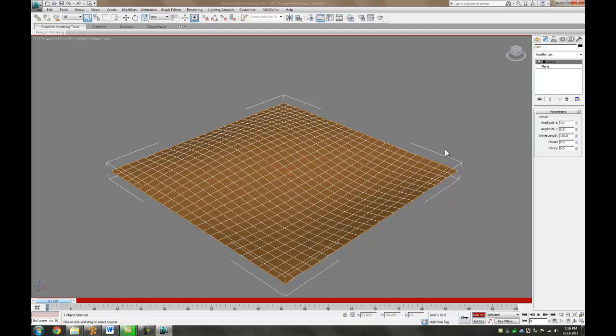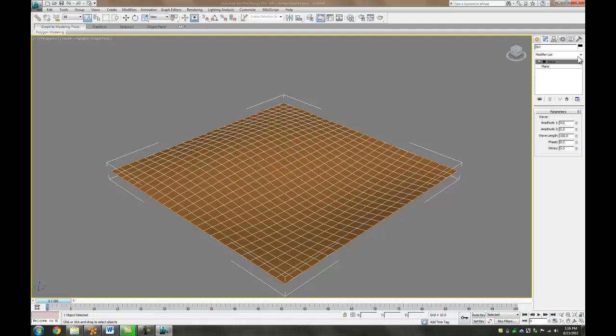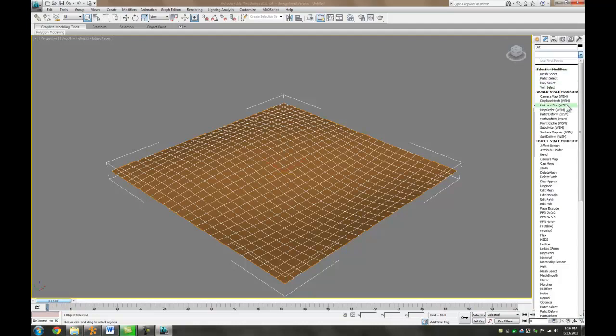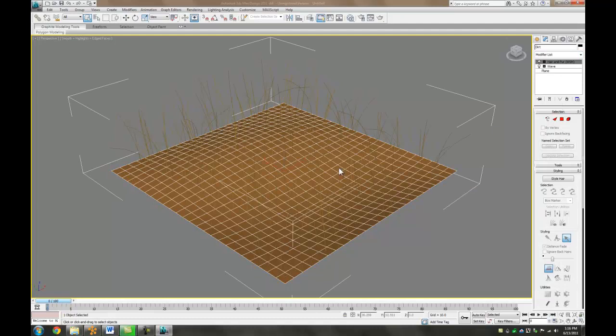Alright, next thing we're going to do is apply a hair and fur modifier. So we got that selected. We can turn off auto key if it's on. And go to the hair and fur world space modifier. When you do that, you're going to see strands of hair on there. Doesn't look like much right now.